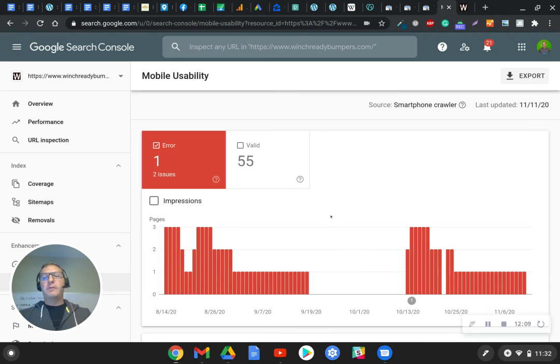So really great information in Google Search Console. Make sure you set up Google Search Console. It works in concert with Google Analytics, which I'll cover in another video.